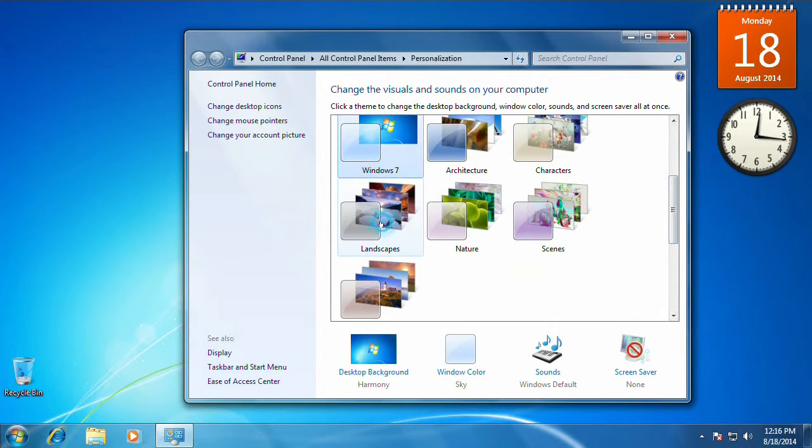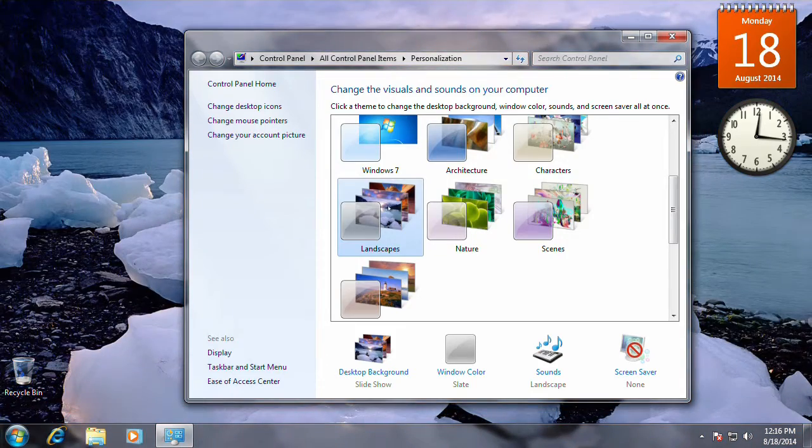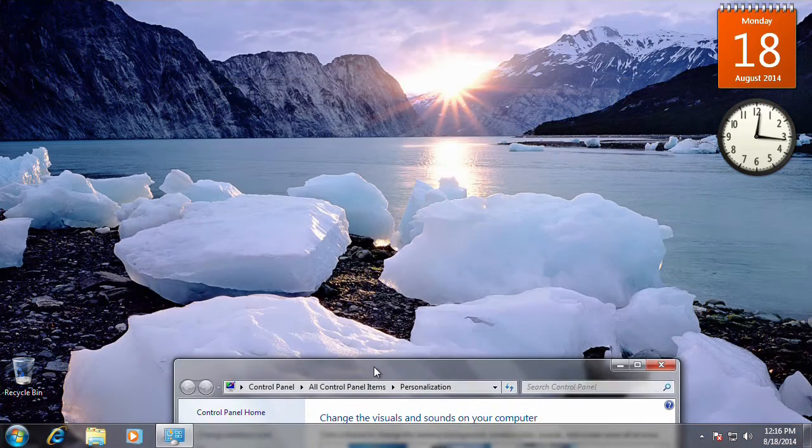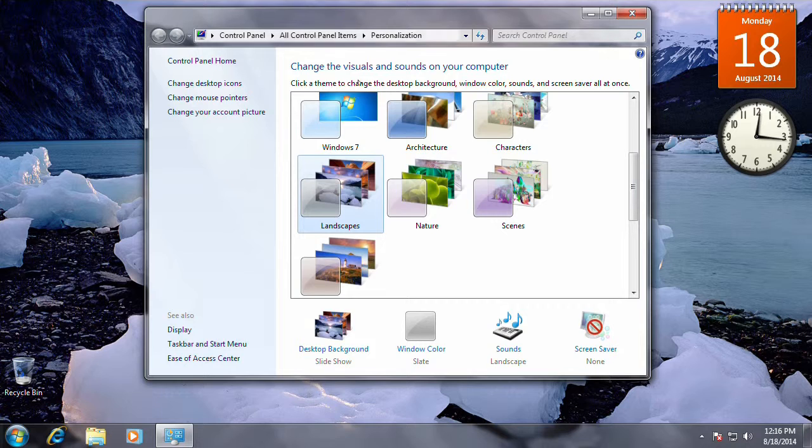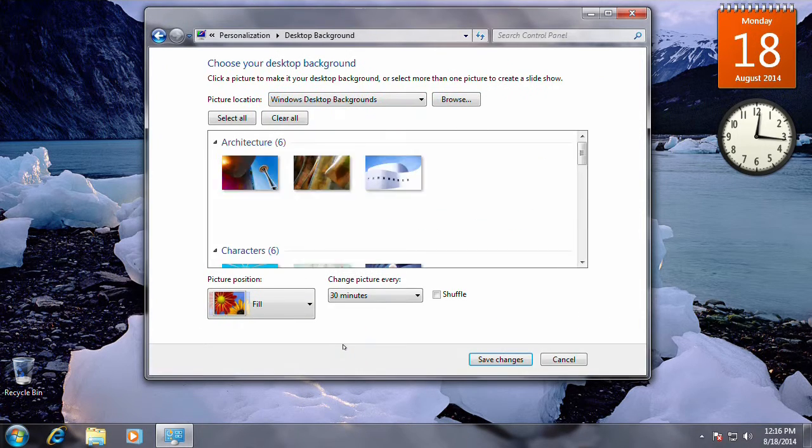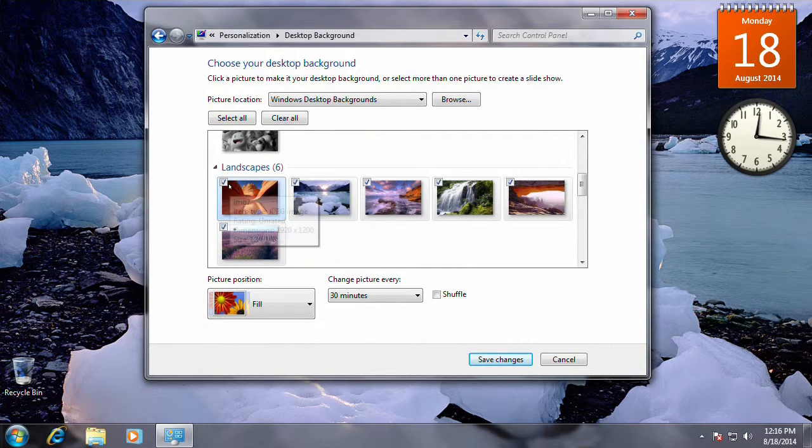Right click, personalize. Here I can change the desktop background. I choose landscape. You can see the background has now changed to landscape. I can go into desktop backgrounds and personalize which pictures I have. I like this one, I like this one, and I like this one. I can tell it how it displays the image.